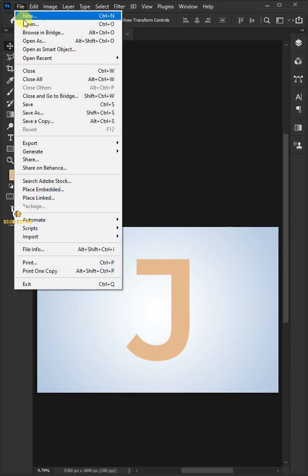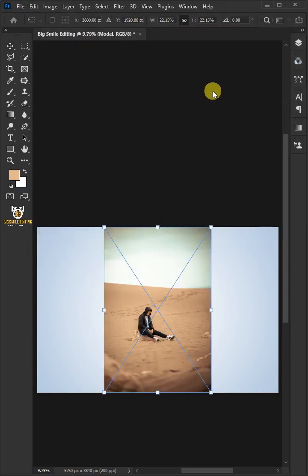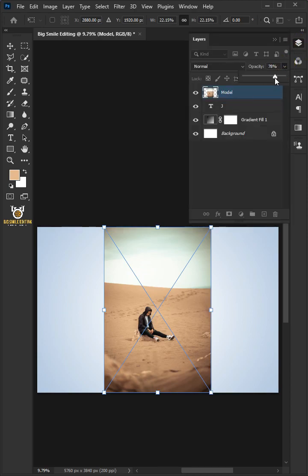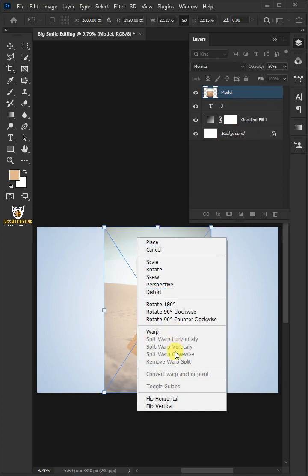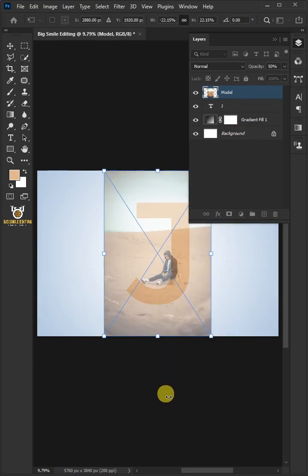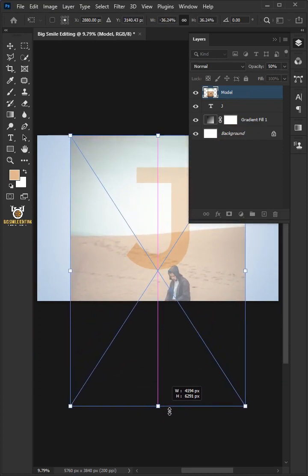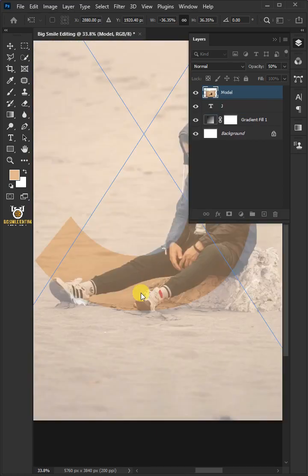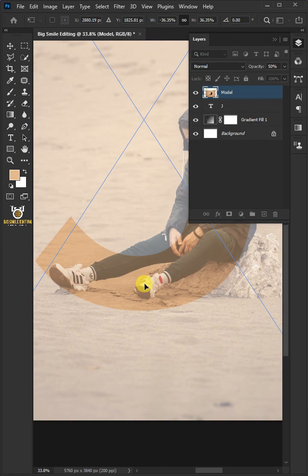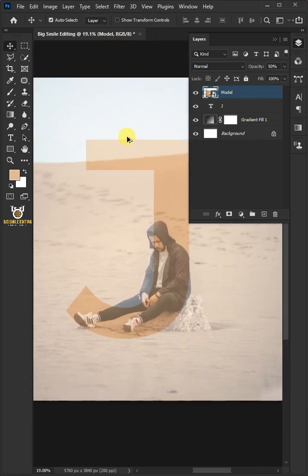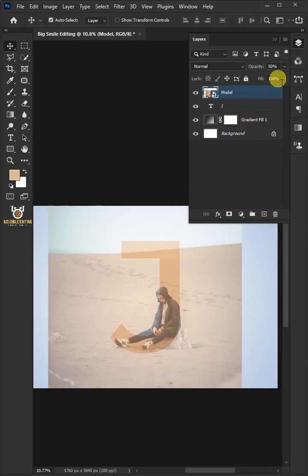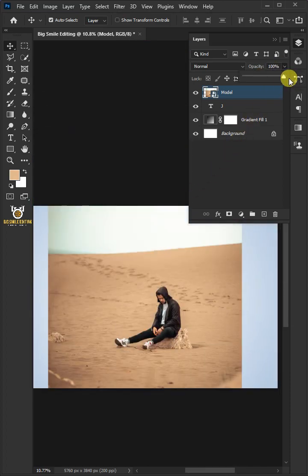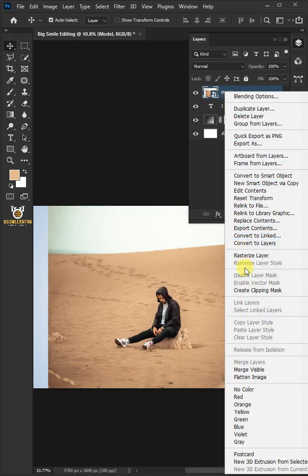Go to File, Place Embedded, and place the model. Go to Layer panel. Decrease the opacity to 50%. Right-click inside the Free Transform box and flip horizontal. Drag these handles to resize and position the model and match it to your letter J. When you're happy with your photo size and position, hit Enter or Return on the keyboard. Set the opacity back to 100%. Right-click on the model layer and create clipping mask.